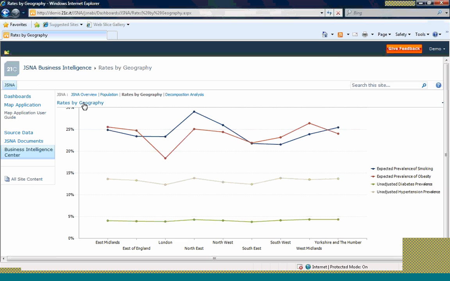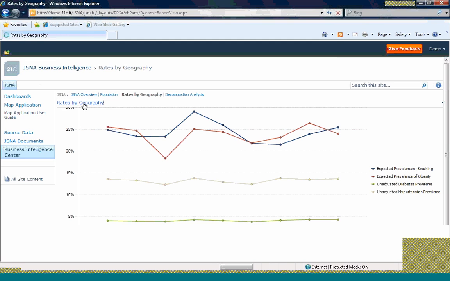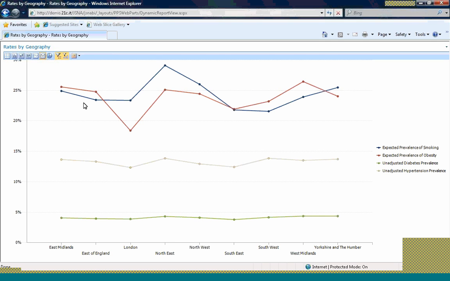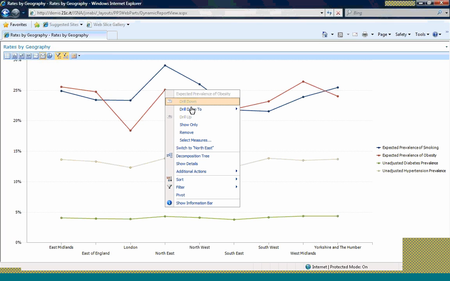If I blow that up, clicking on rates by geography, I can then look at a bigger image, and I have the option of cutting it as a data sheet or looking at it as a pie chart or filtering out null values. I've got some controls essentially. If I right click, I have the option to drill down.